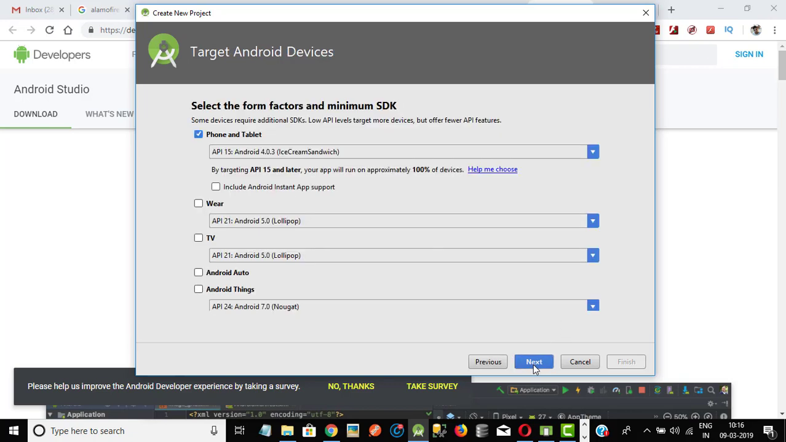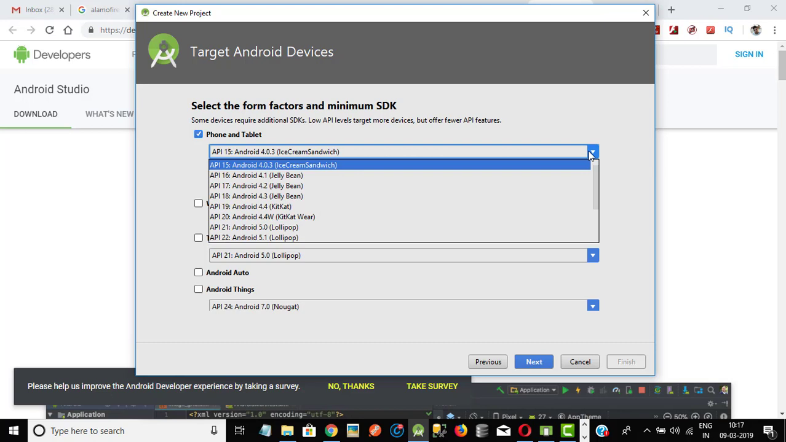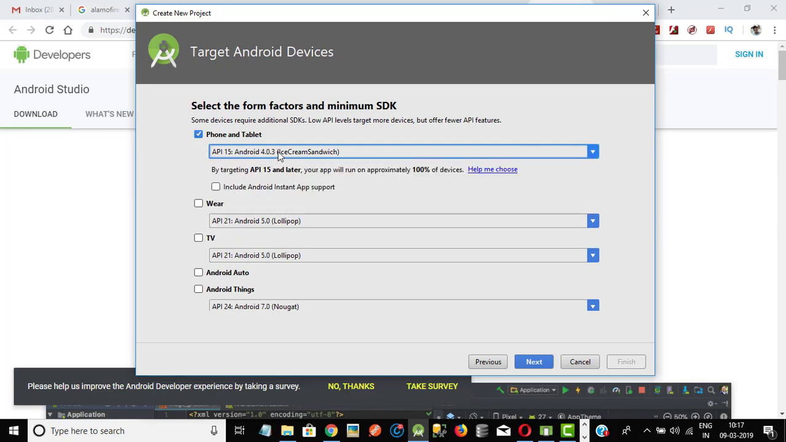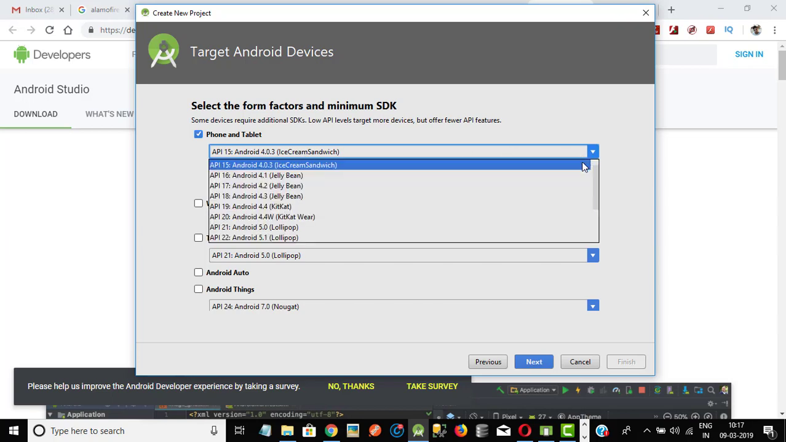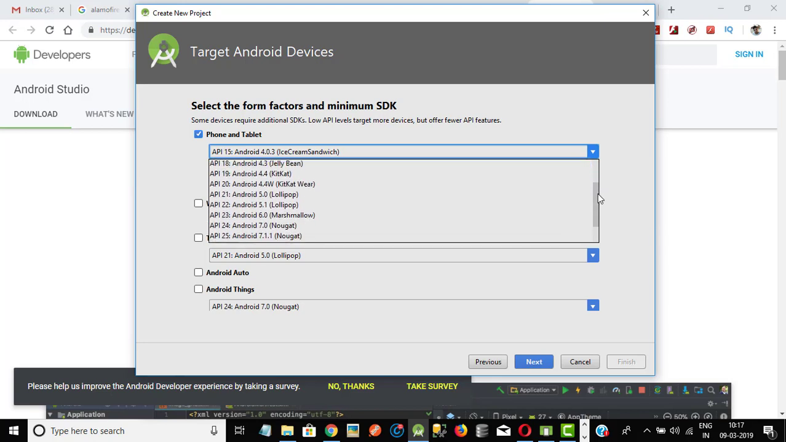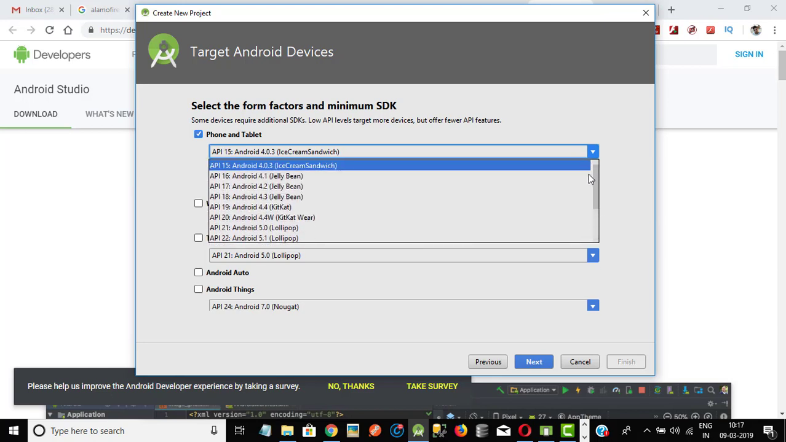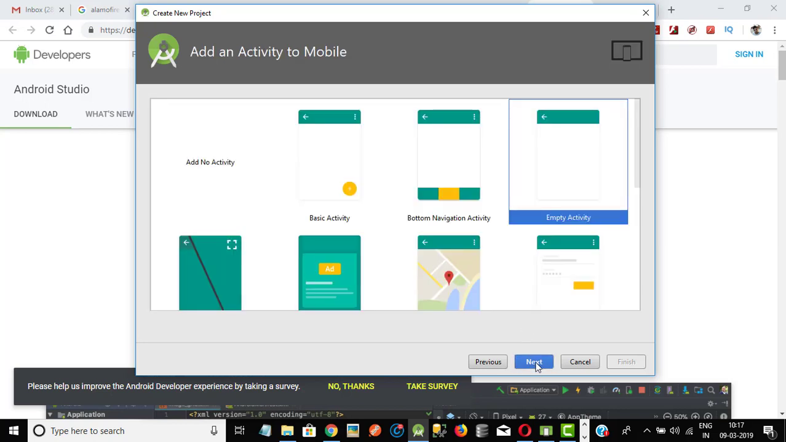I'm going to click on next, and after that you have to select phone and tablet, because I'm creating this application for tablets and mobile devices. So I have to check this box. If I were creating this for VR and TV and other devices, I would have to check that. Since I'm creating this for mobile and tablets, I'm checking this, and I have to select the minimum version. I'm selecting API 15, so it will work on API 15, Android 4.0.3, Ice Cream Sandwich, and all devices above 4.0.3. These are the devices above API 15. So click on next.